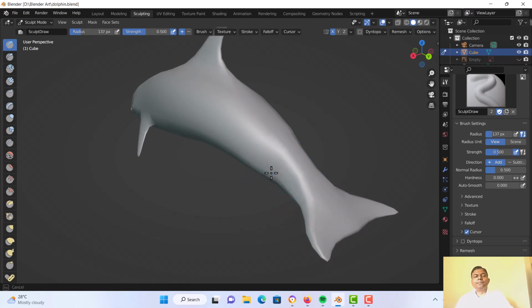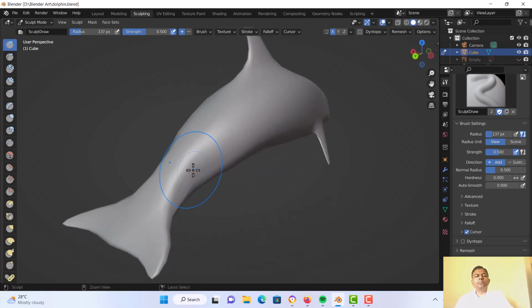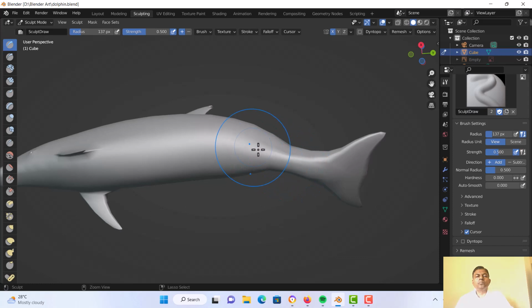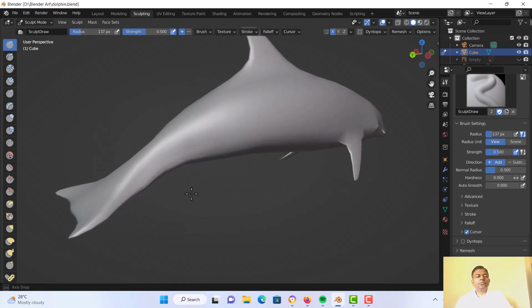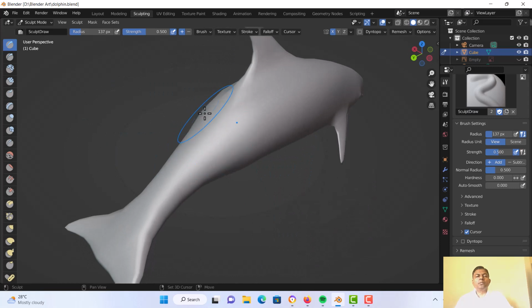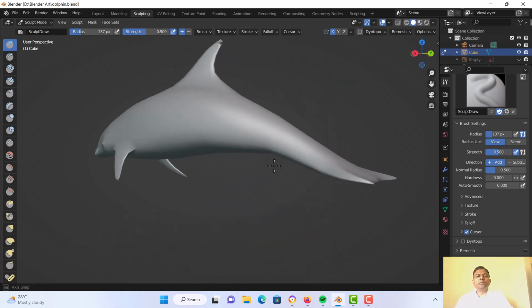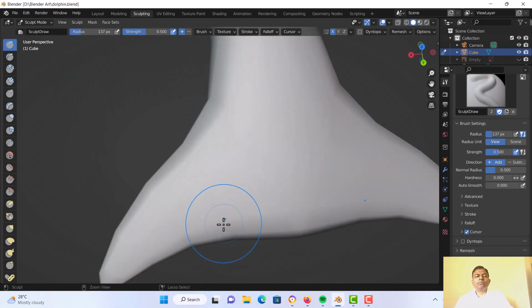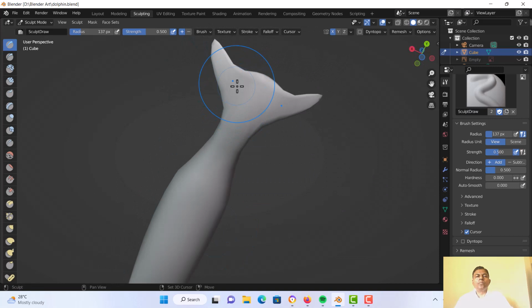Using Control, when you start dragging it, it takes the tail inwards. Of course, with Shift we can smooth it out. Shift plus the brush, we can smooth out whatever is rough. And here a little bit of shaping up. A little bit, that's all. Again, smooth out.